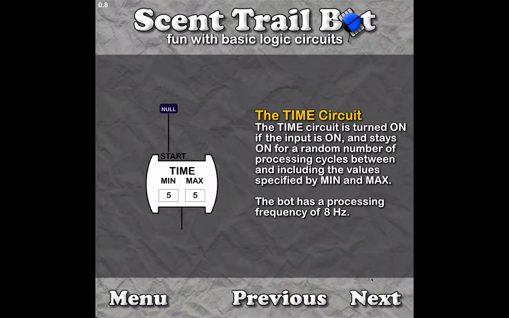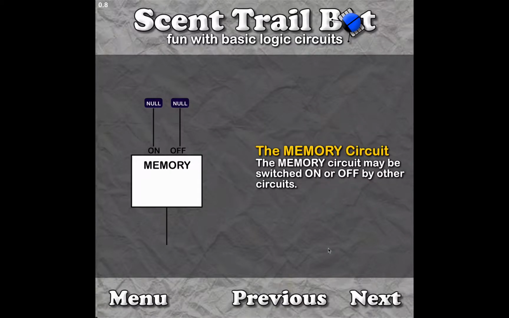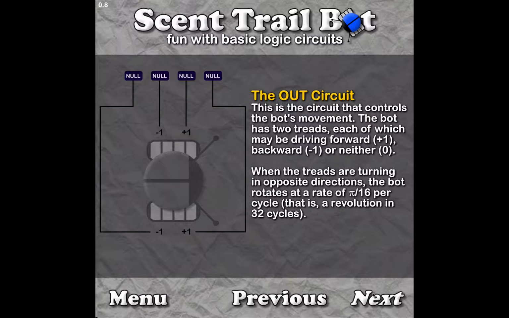We have a time circuit, so the time circuit is turned on by the input. It stays on for a random number of processing cycles between the values min and max I specify. The bot has a processing frequency of 8 Hertz. Okay, don't know what I need that for, but good to know. We have a memory circuit which I can switch on or off. Okay. And we have an output circuit that probably controls the bot's movements, right?